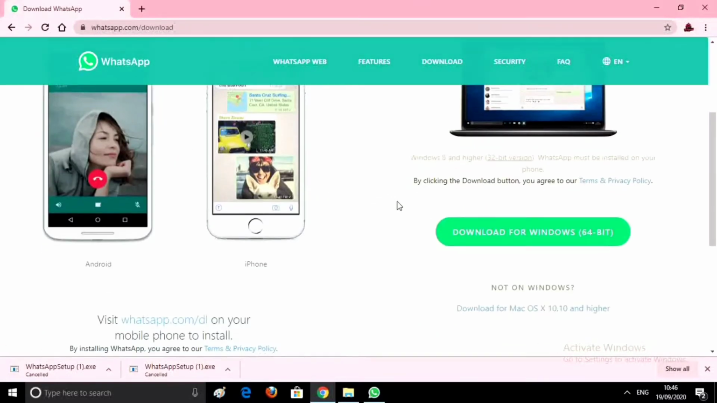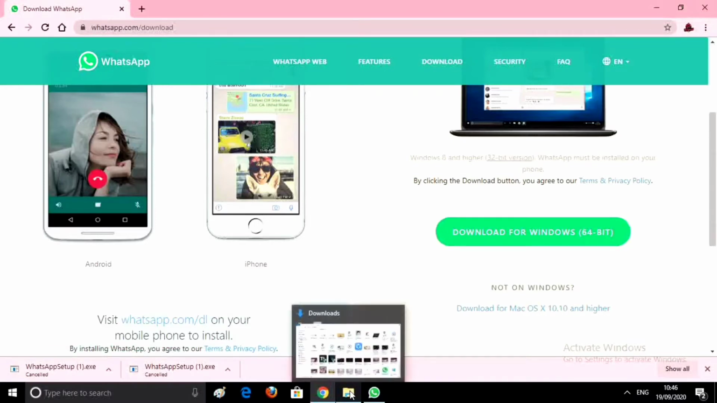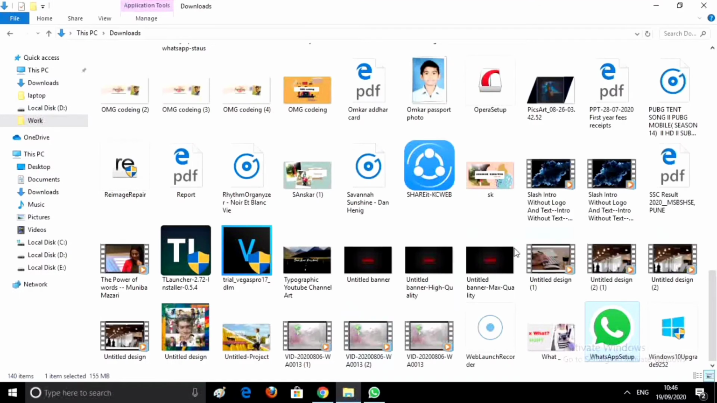Now click on download for Windows, then your download will start. So I have already downloaded here to save your time. Let's go to downloads, double click on the WhatsApp icon. So our setup is running here.